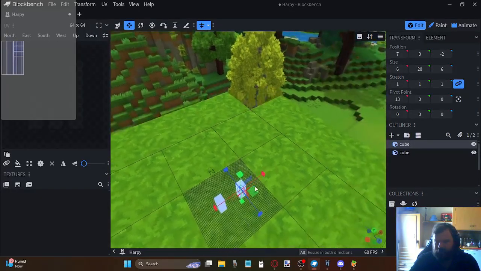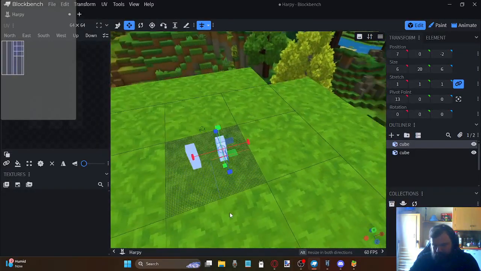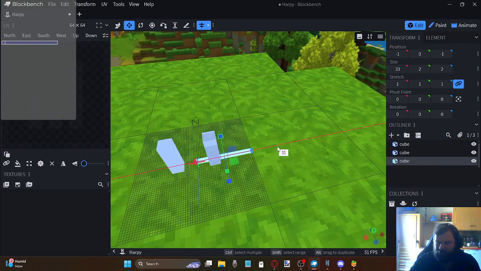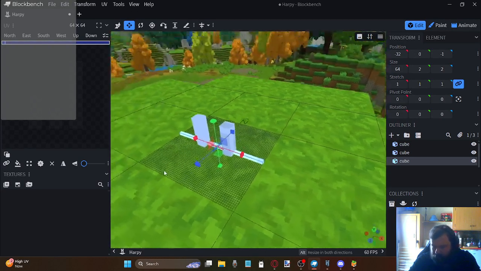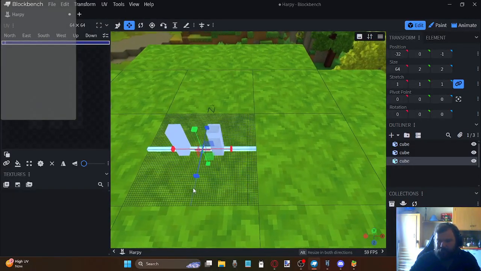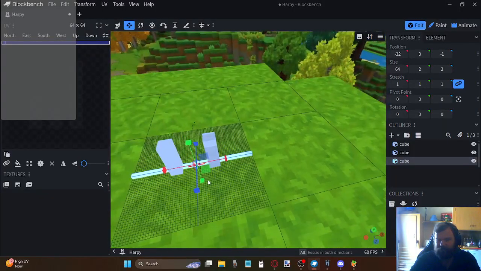What is the size I'm working with here? So if each block is that size, what is that size? Wait, I have an idea. Oops, nope. Let's turn mirroring off. 32. No, it's 64. Alright.